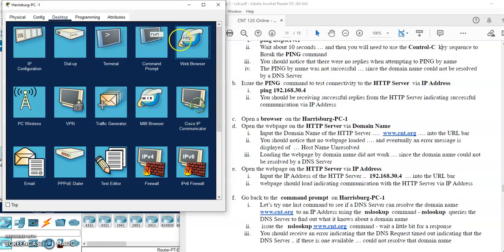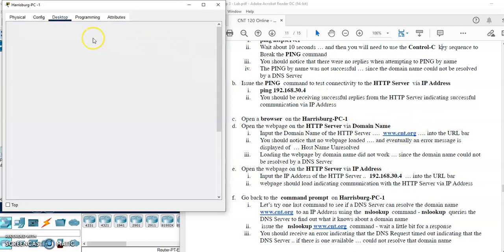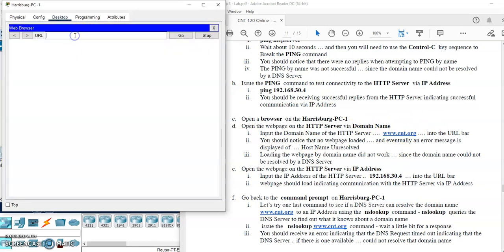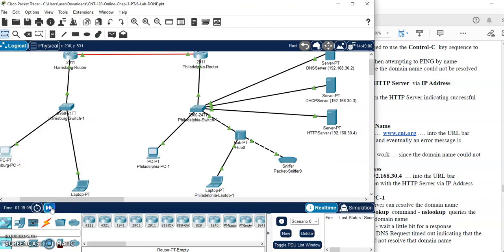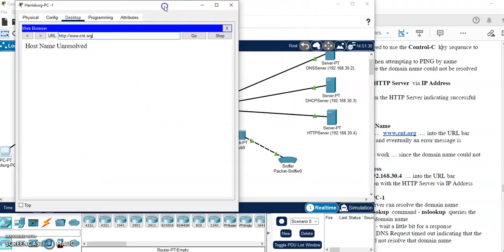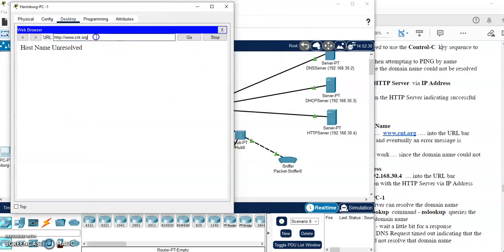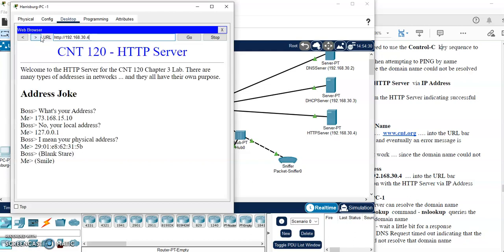In our web browser, we're going to try to browse to www.cnt.org and see what we get. Again, I might need to speed up my time here. Click that a couple times. And I get a hostname unresolved. Well, let's plug in the address of the web server. And the web page loads right up. So we're seeing the name not resolving, but we're getting there by IP.